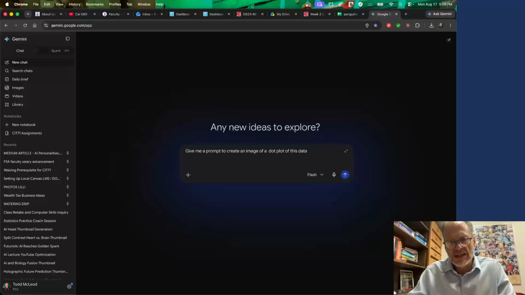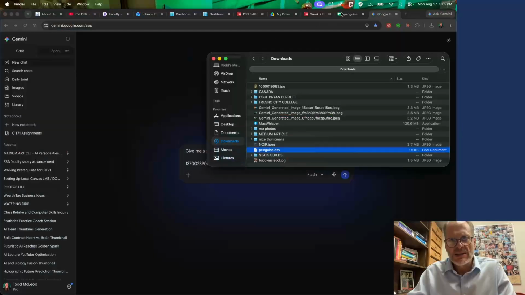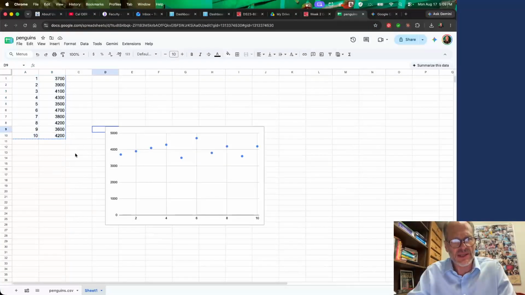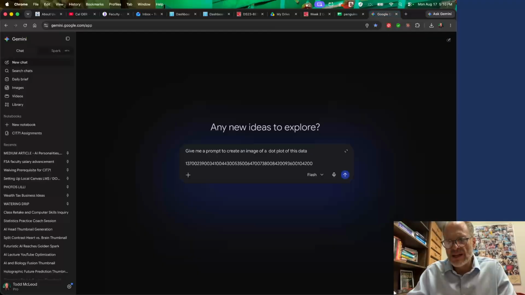And I'm going to paste that data there. That's not what I wanted. So I'm going to take a picture of it since I can't get it to paste well. And I'm just going to take a picture of this data. So there's that picture. And I'll drop that in.